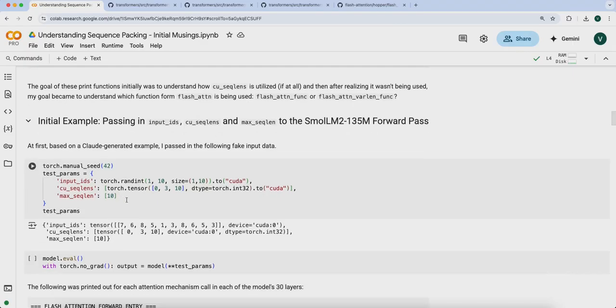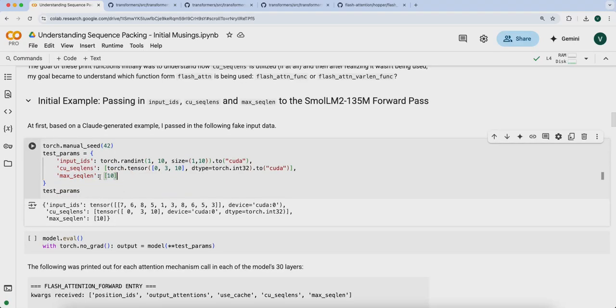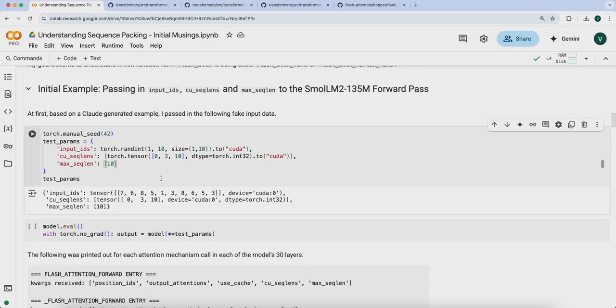So Claude gave me some fake data, and here we have input IDs where we have some random integers. I set the seed, and then it's passing qseqlens, which is basically saying that the first sequence is 3 items, and the second sequence is 7 items. So I think max seqlen in this case should actually be 7, not 10. But I'm gonna keep plugging away at this.